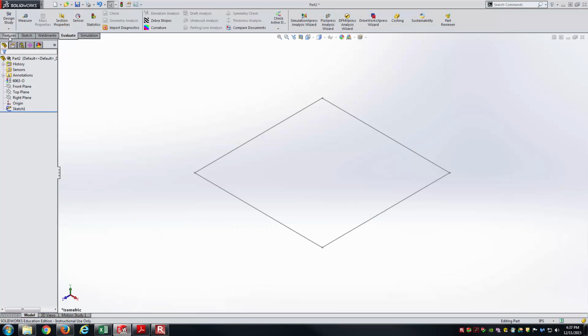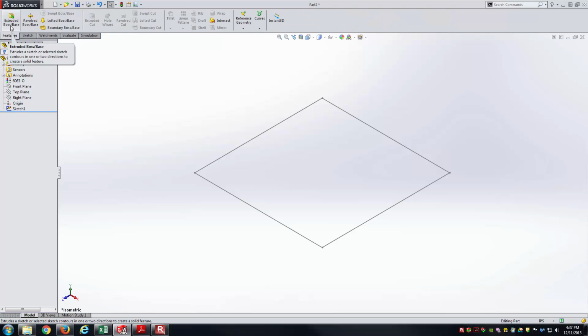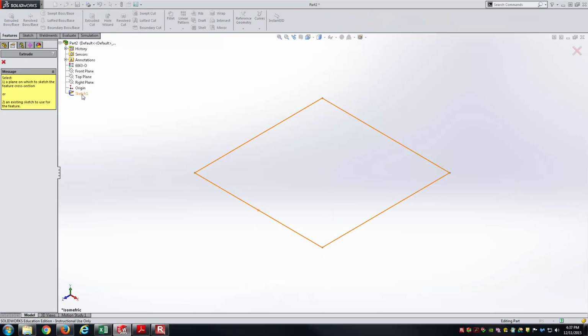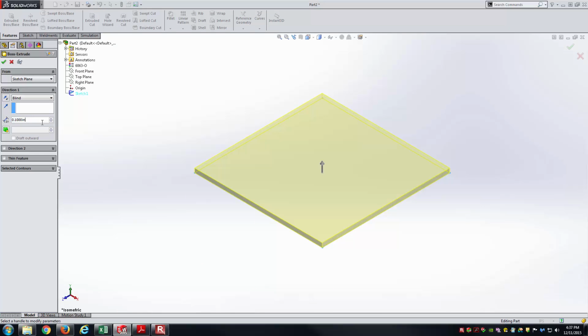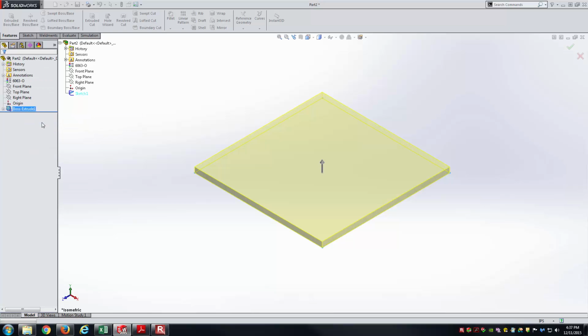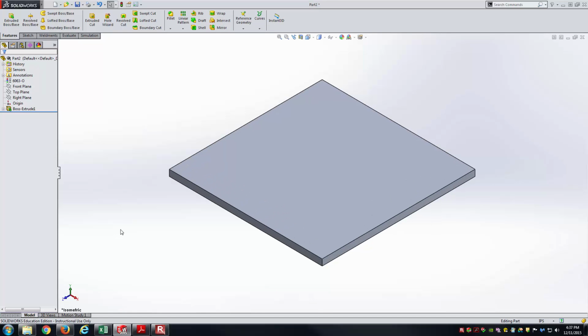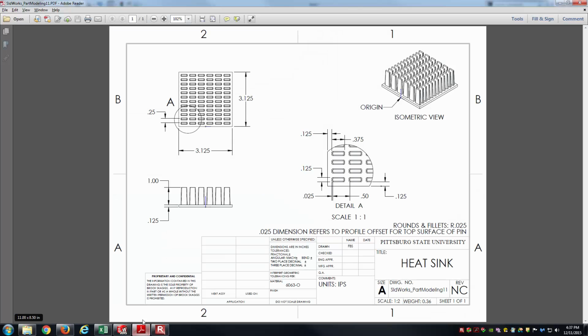And so we'll go straight into SolidWorks' Feature tab, and go to Extrude Boss and Base, select Sketch 1, and we'll go up the 1/8 inch, 0.125. And so that's our base feature. It looks like we're heading in the right direction. And so next we'll go to the drawing and look at these fins.